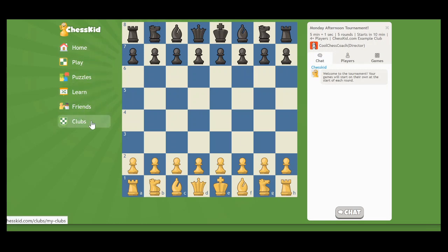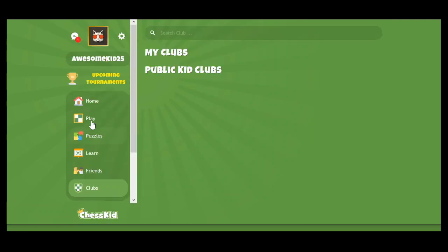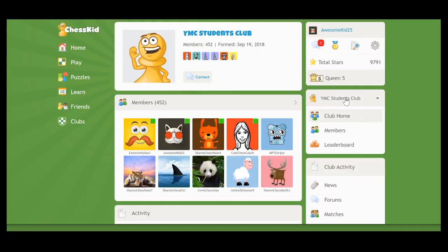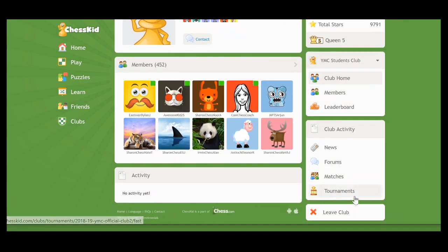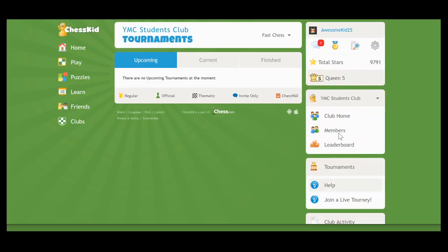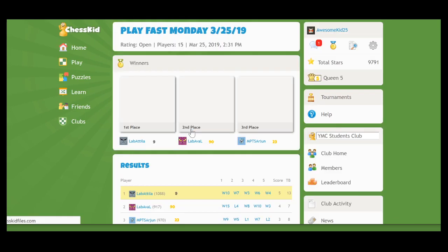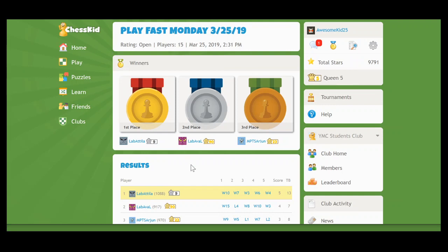Click Clubs from the main left menu, then click into the club that hosted the event. Select Tournaments from the right-hand side of the screen. At the top of the page, you'll want to make sure it's on Fast Chess, and then choose the Finished tab. Here, you can select the event that you played and see the winners, the pairings, the games, and the results. We hope your students have a really fun time playing their clubmates in Fast Chess.